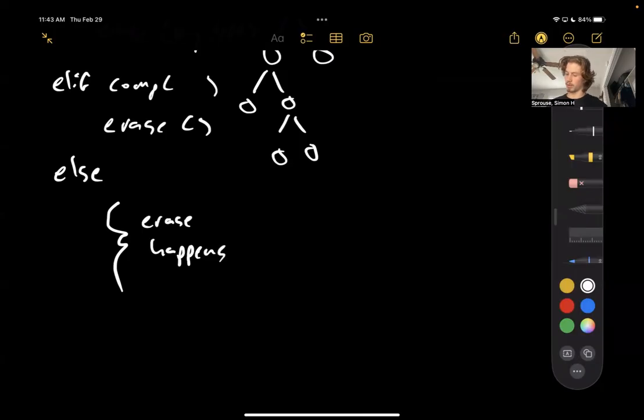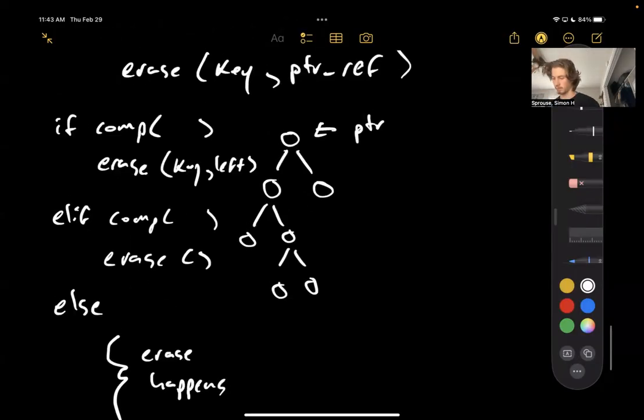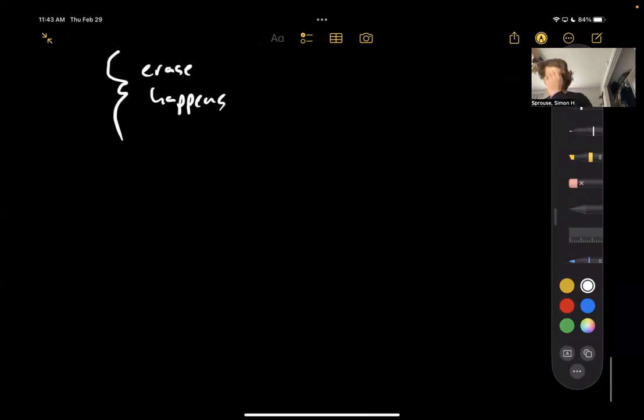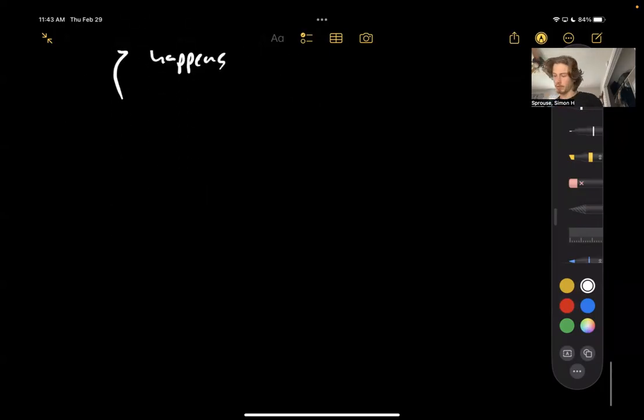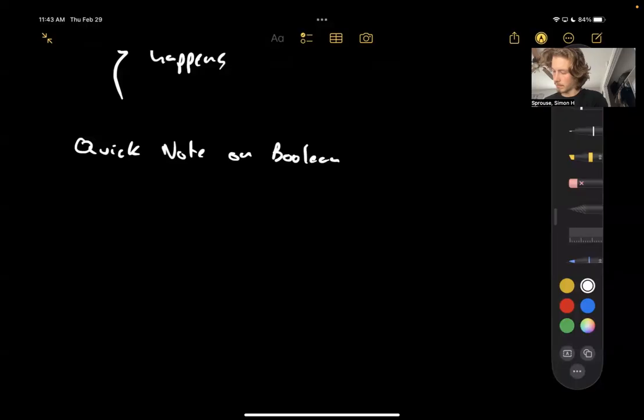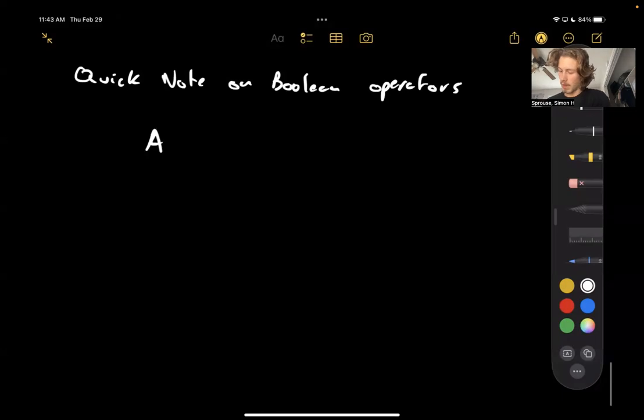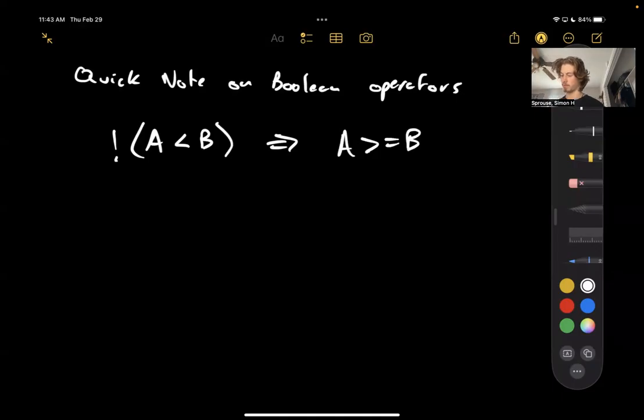And a quick note on logical operators, which I think I just kind of blew through here, is that logical operators can be combined to create each other. So, super quick note on Boolean operators. If you've got something like A is less than B, then the opposite of this, not A is less than B, is pretty much equivalent to A is greater than or equal to B, right?